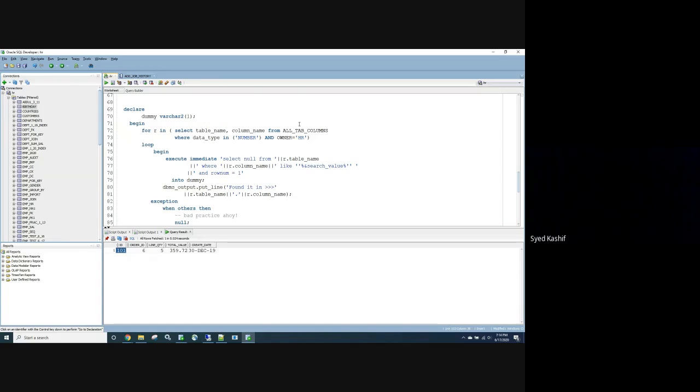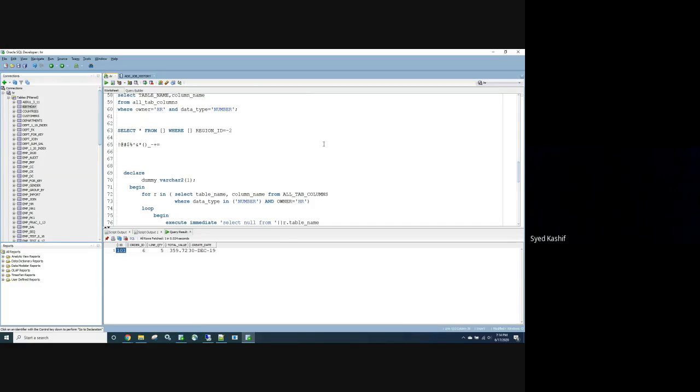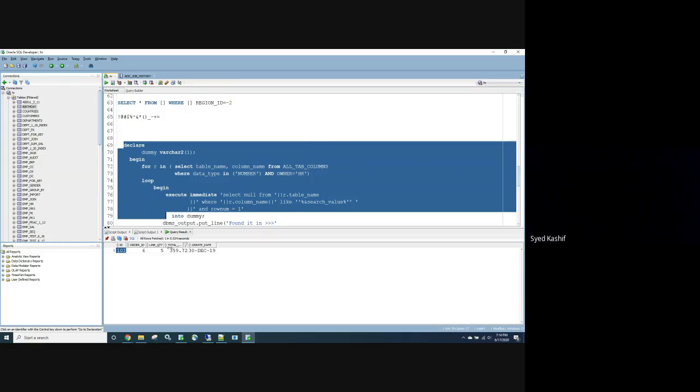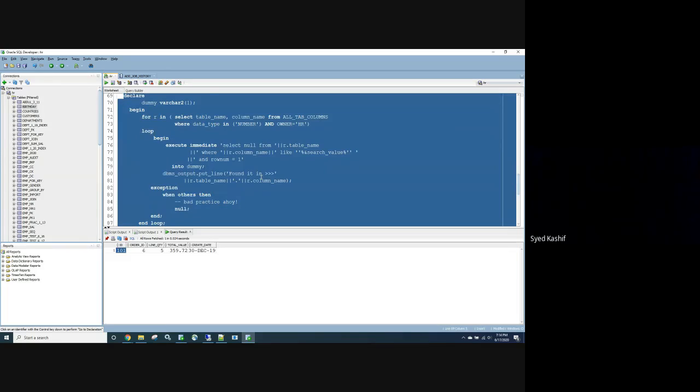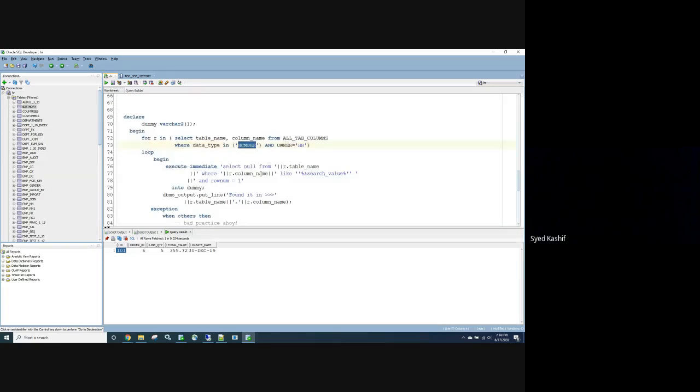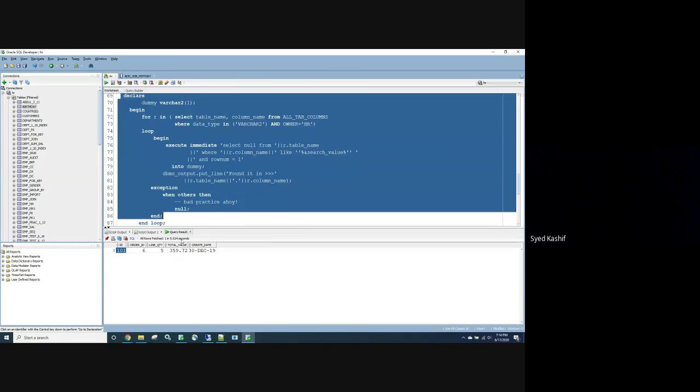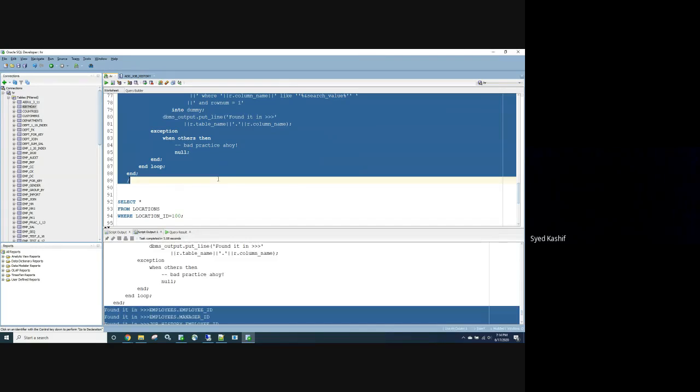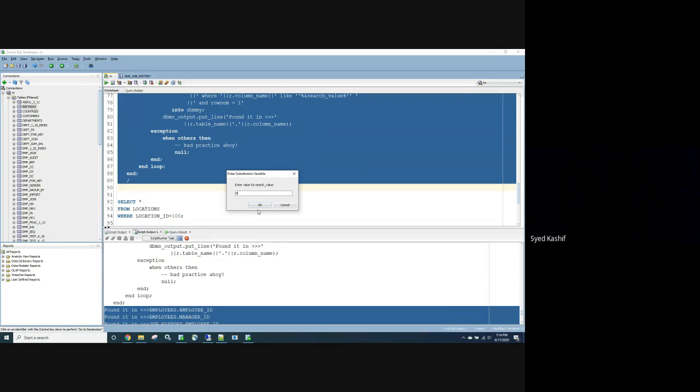So instead of using all user tab, use all tab columns. Okay, let me execute this for some other value. Let me say where data type is varchar2 and owner is HR. Okay, let me execute this and I will type in Nina.